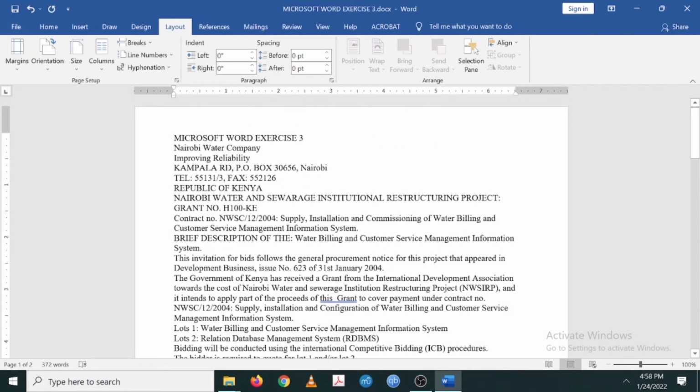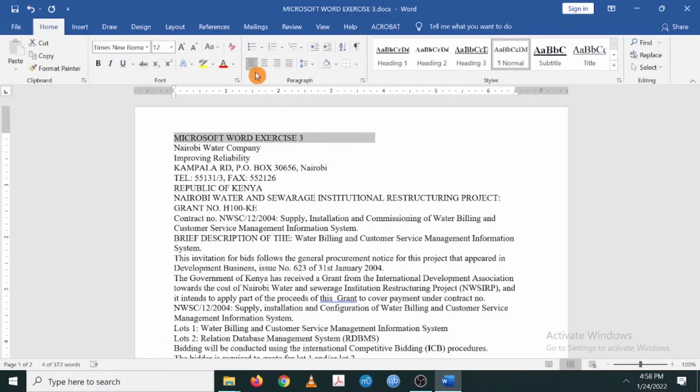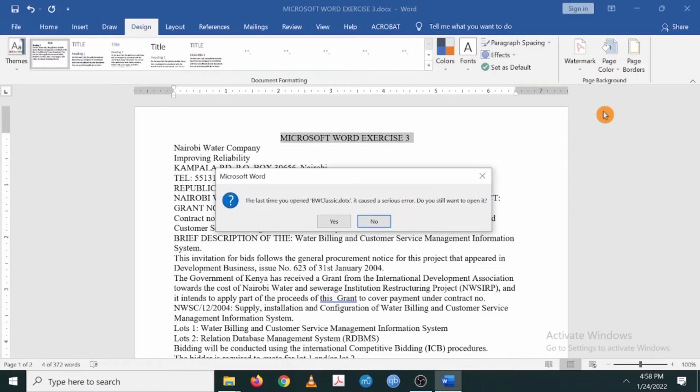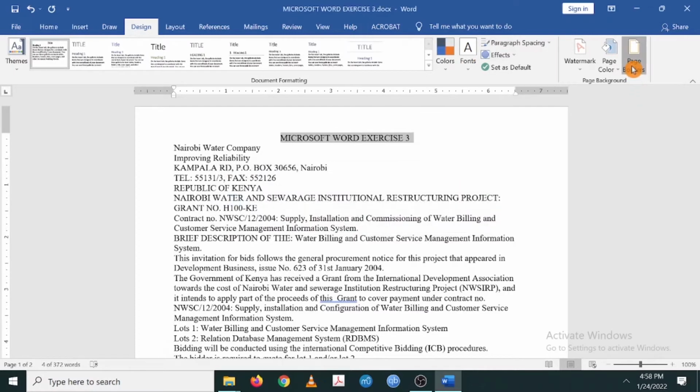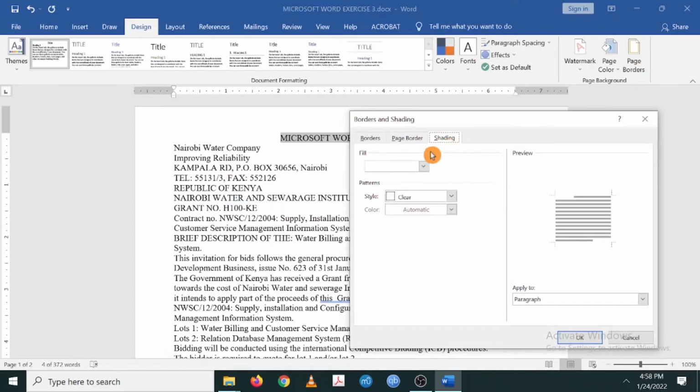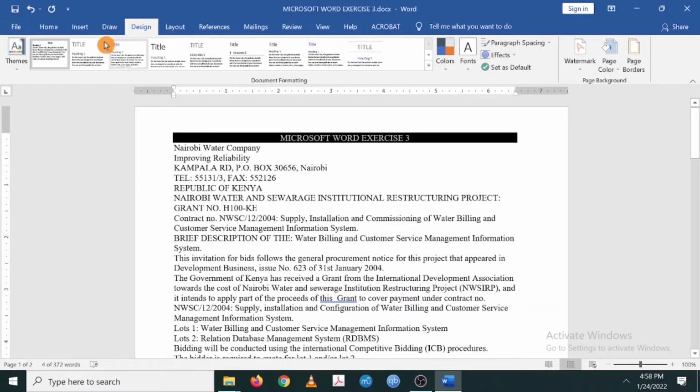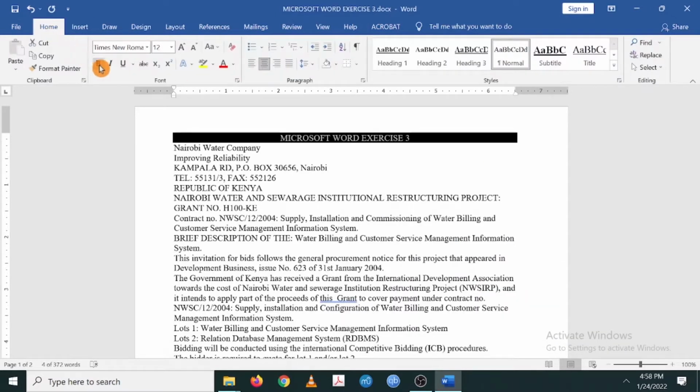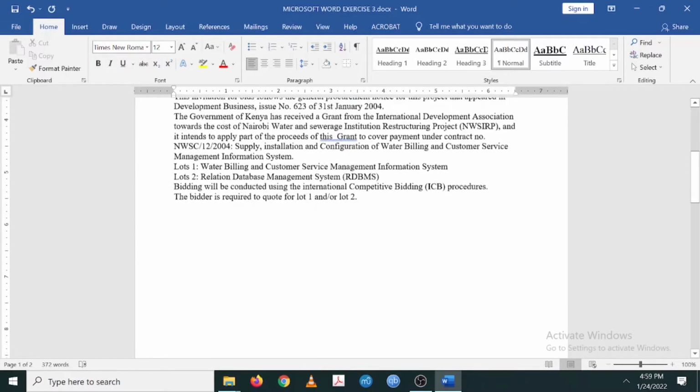The more we repeat the same things, the more you get it. So Microsoft Word exercise 1, I want to align it to the center of my page, and then on the design menu, come to page borders, and then I go to the shading section, then I say fill it with color black. Then I'm going to apply it to a paragraph, then I say okay, and then on the home menu I'm going to make it bold. There we are with Microsoft Word Exercise 3.